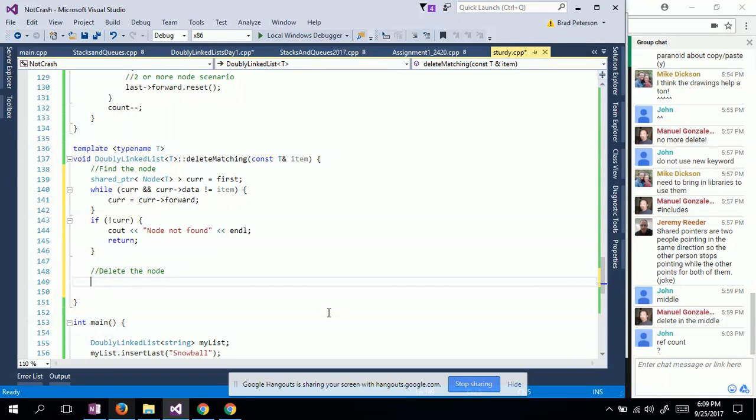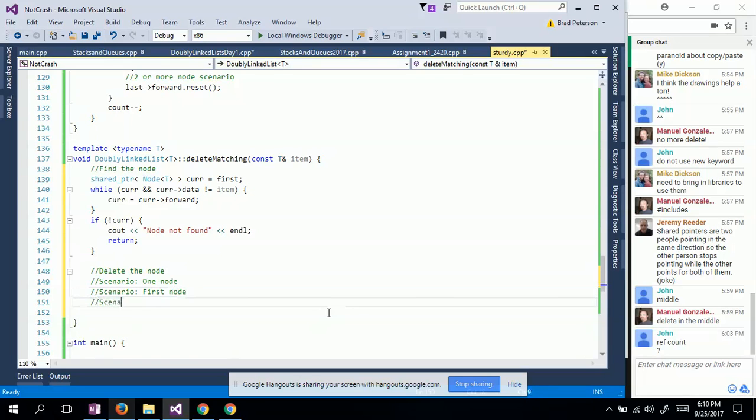Again, we have all our scenarios. Specific to general. What's a good specific scenario I should cover first? One node. What's the next scenario we want to cover? It's the first node. What's another scenario? Last node. And what's the scenario we want to solve first, but we really should do it at the end? Middle.